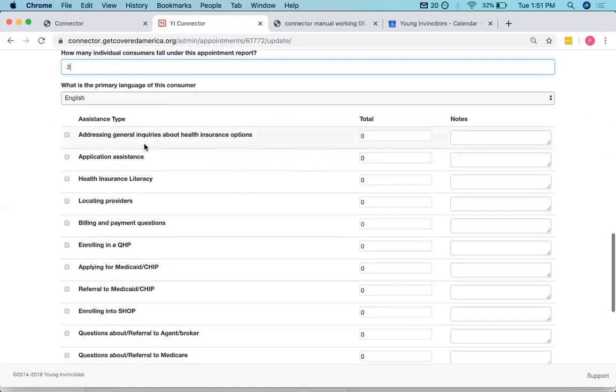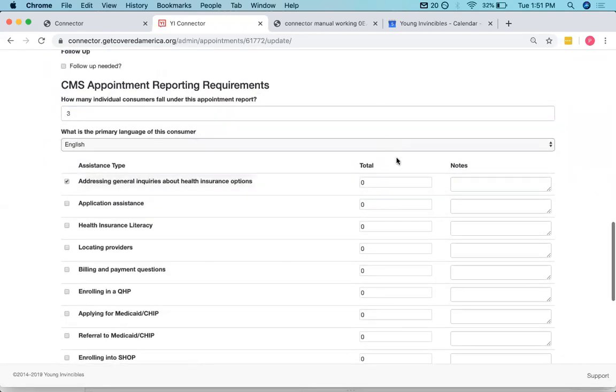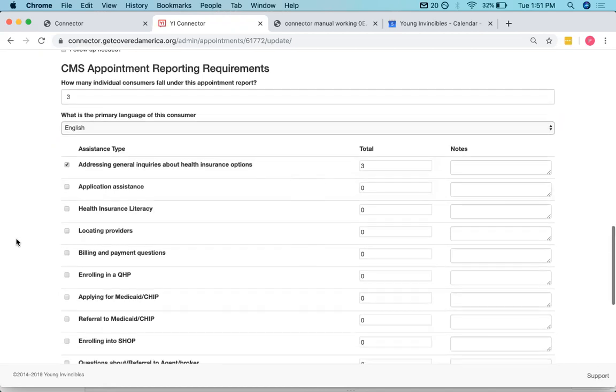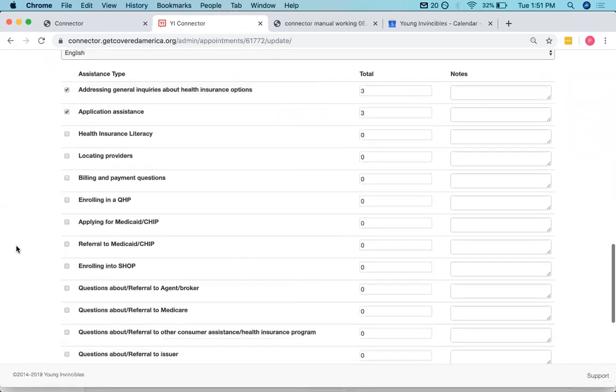He has a family of 3. They all had, and then this is our CMS section. So for navigators, these are your reporting requirements. For everyone else, these are often questions you may be wanting to ask, but you should talk to your local manager about what is right for you.